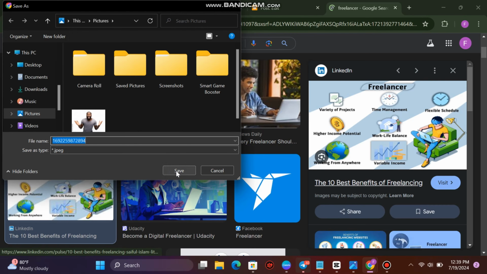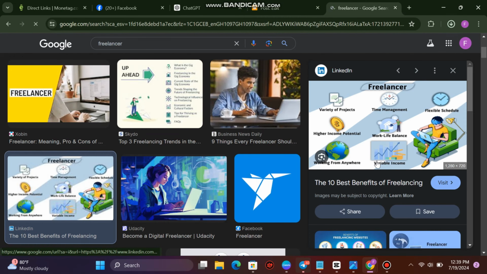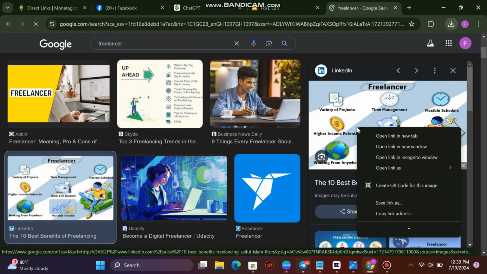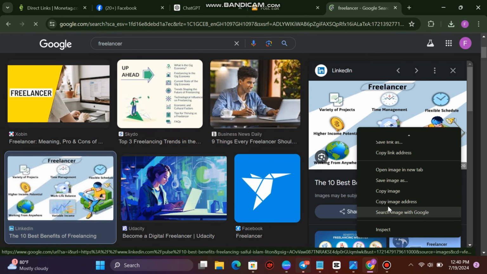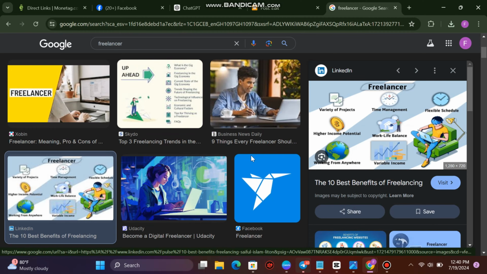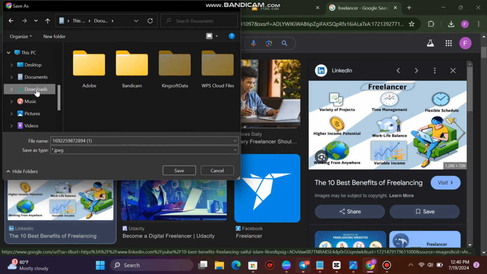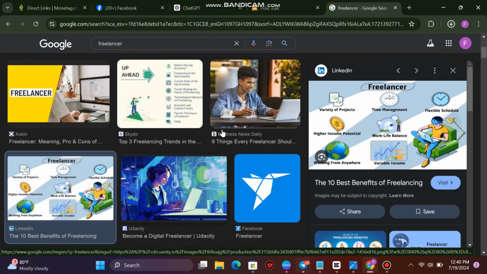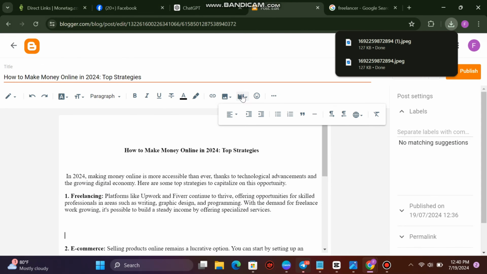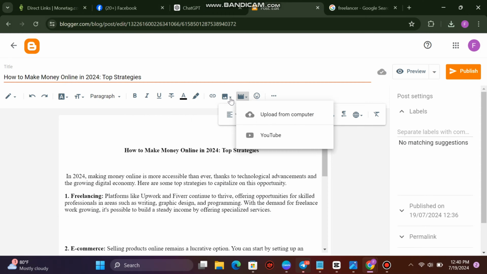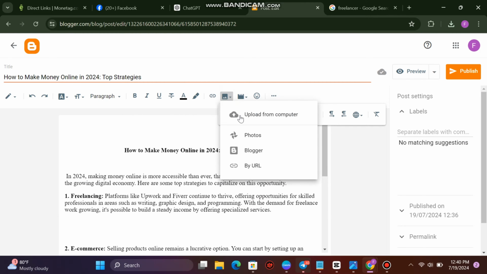So let's save it. Is it successfully saved? Let me check it out. Let's save it again. Okay, so let me save it at the download here. So let's go back to our post and click on the image icon here. So this is the image icon. Click on that. Click on upload from computer.